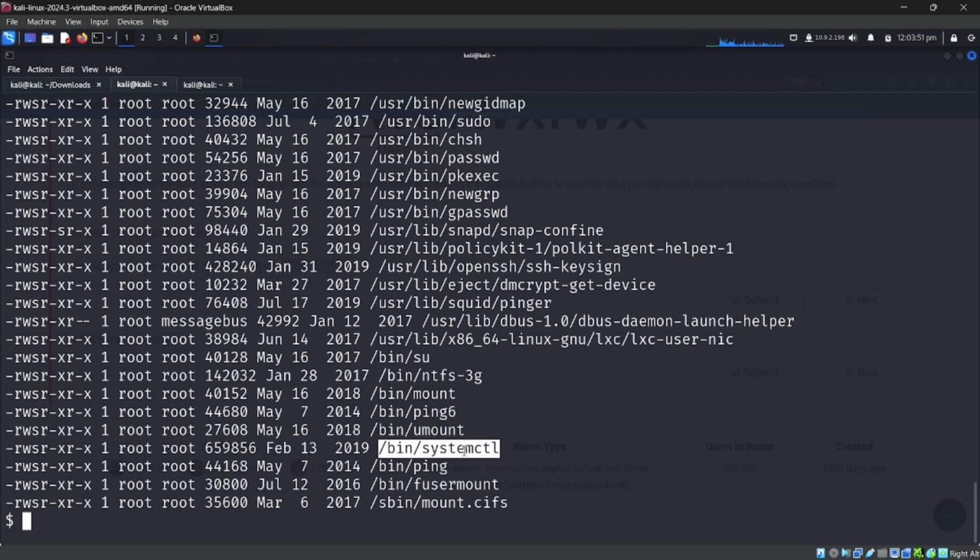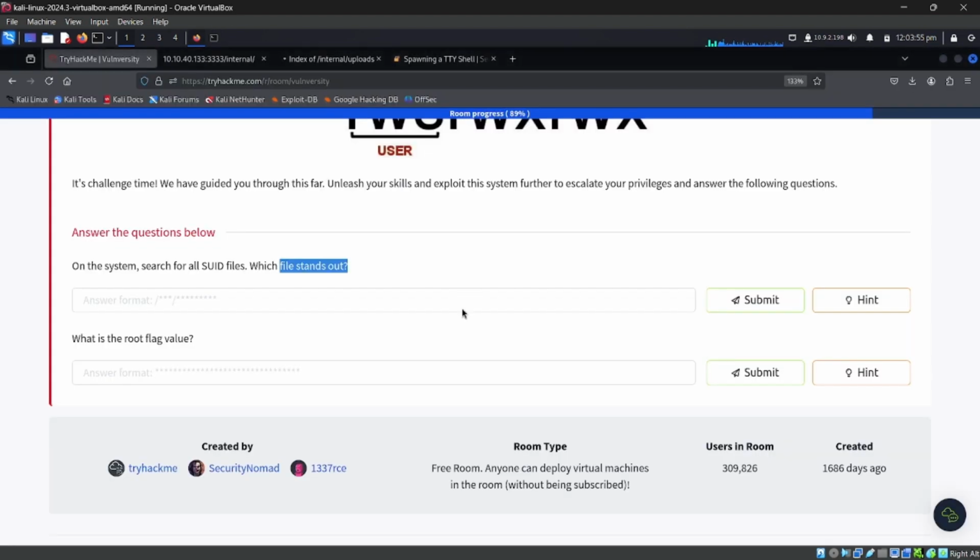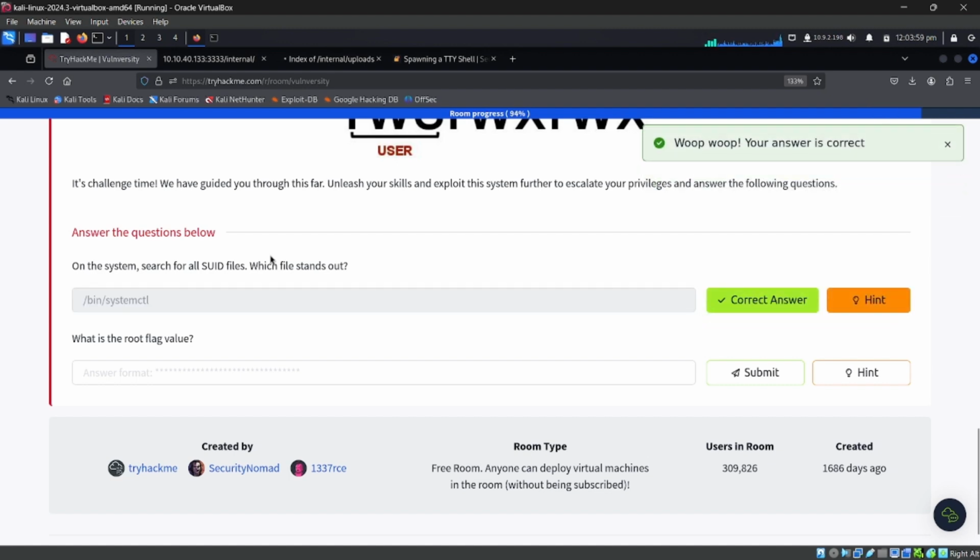Okay, I'm going to copy this, and here pasting this. And guys, that's right, this is the file which stands out. What is the root flag? So we have to become root, and this is the file which stands out.